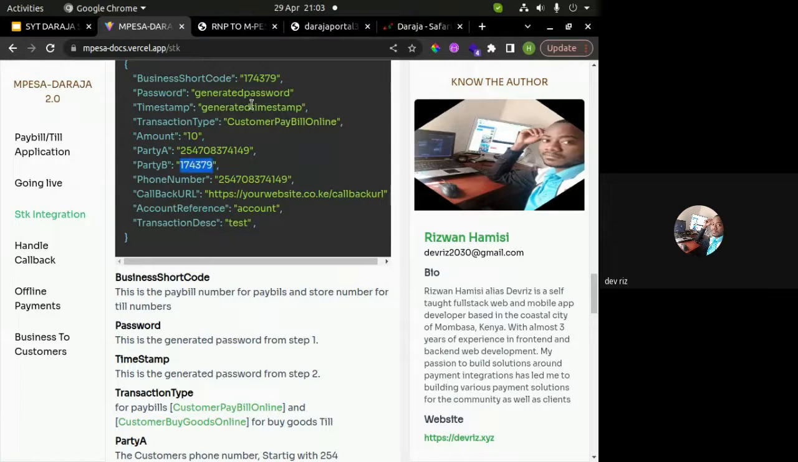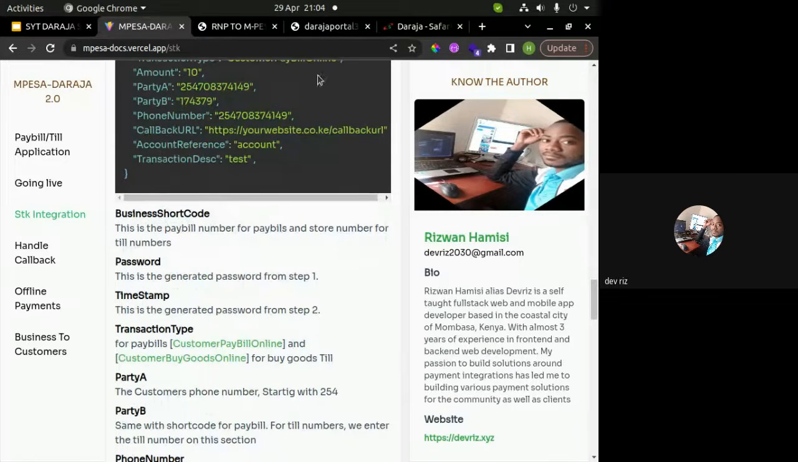The PartyB, if you're using a pay bill, is the same as the short code. If you're using a till number, now the difference comes here. So if you're using a till number, this will be the store number, this will be the till number itself. But kama unatumia pay bill, both of them are the same. I really don't know why they had to repeat these two. I'm yet to know the reason really, but the PartyA and the phone number are equally the same. You can just decide to interchange them and see which one works.